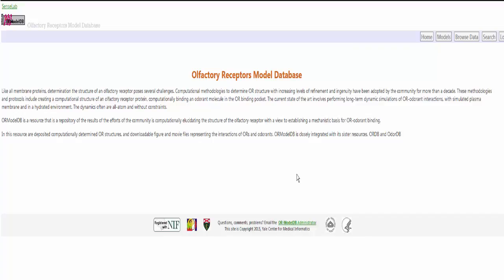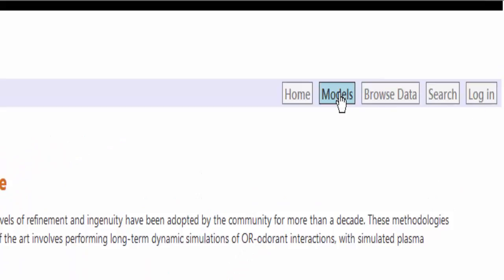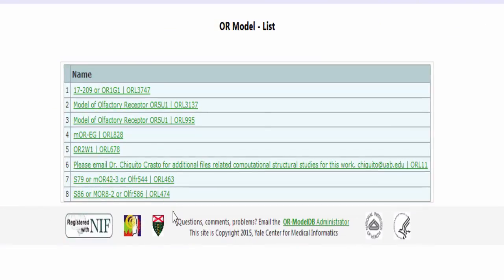If we go back to the SenseLab resource, let's click on the last one, and this is relatively new. You go to the olfactory receptors model database, and we look at what these models are. You click on model, and you see that this is relatively scant as far as its information is concerned, but it largely represents the state of this kind of work. For example, you'll see that there's 8, and there's a lot more. But the good part about all of these databases is that the infrastructure does exist to rapidly populate when necessary.